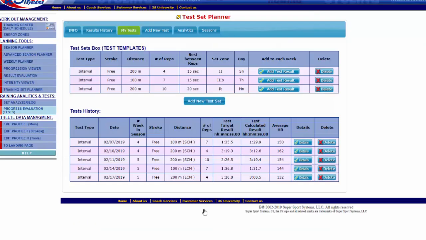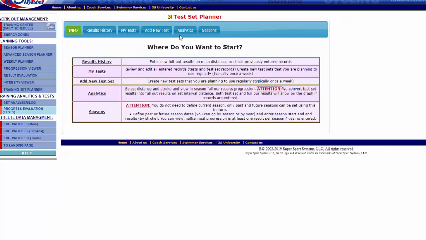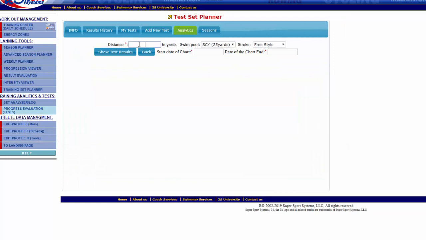So once the test result is stored, it appears on our schedule. In this particular case, this is 10 by 100. And what I've done here is select the actual date of execution, which was February 11th of 2009. Once the set is recorded into the system, we can see how this effort is placed in relation to progression. We can go to analytics, and now we select the distance in question.